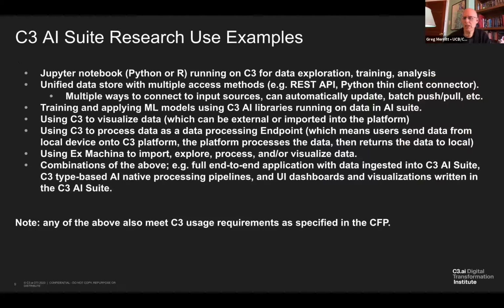So this slide continues to enumerate some examples of what we've talked about here. And so we'd really like folks to think about how this might work for your research program and how to integrate it. There, again, Jupyter notebooks, the data tooling, the ML training, visualization, and so on.